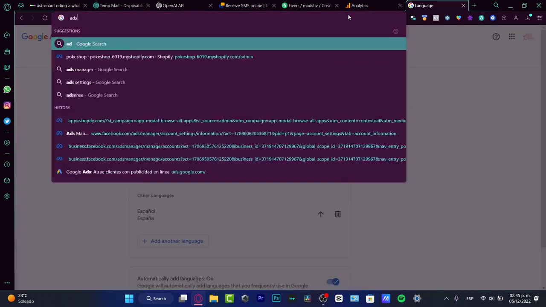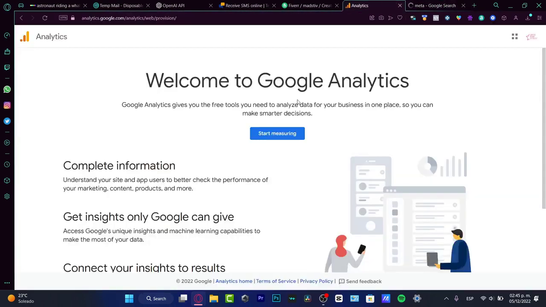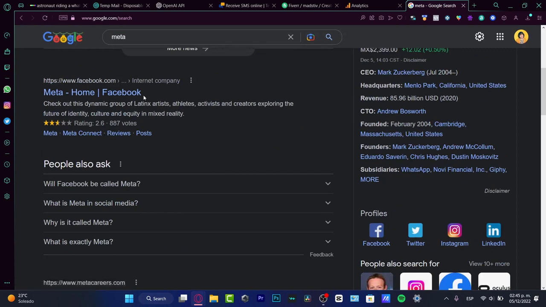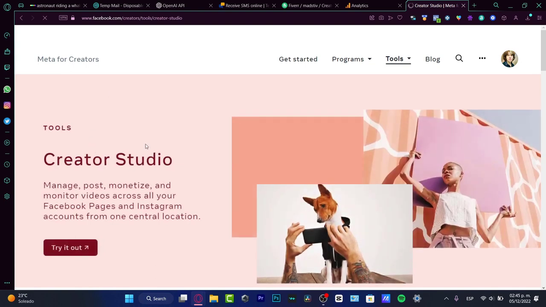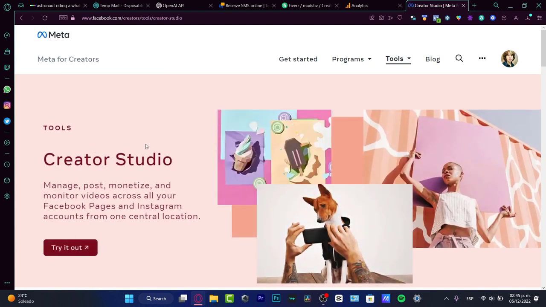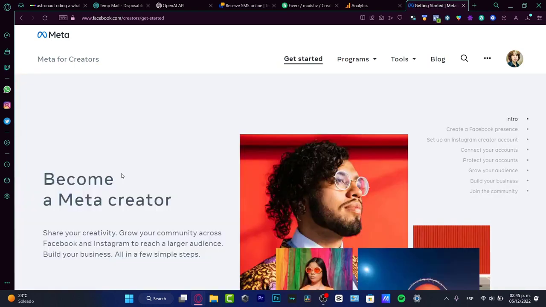First of all, I'm going to show you something related to Google Analytics, and this one is called Meta. Now, if I go into the Creator Studio of Meta, you're going to see something like this. The Creator Studio of Meta helps us manage posts, monetizing and all this stuff from Facebook and Instagram. Both applications are in just one option. If I hit try it out, here I can see all the analytics of my ads, of my audience, of their age, and of how my campaign is doing so far.